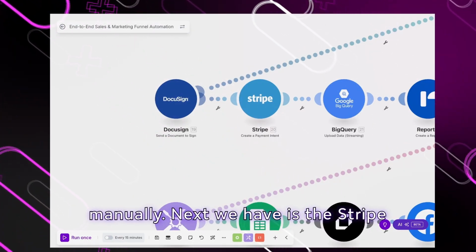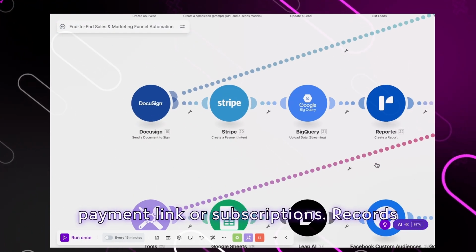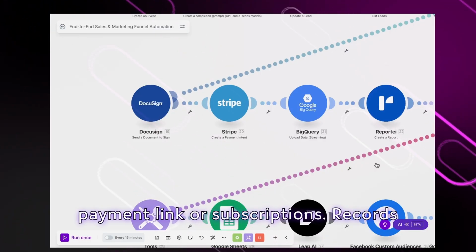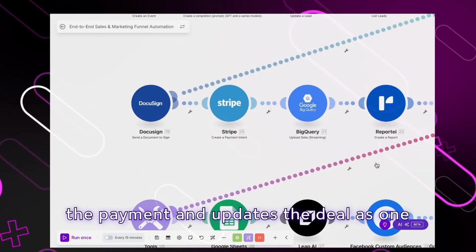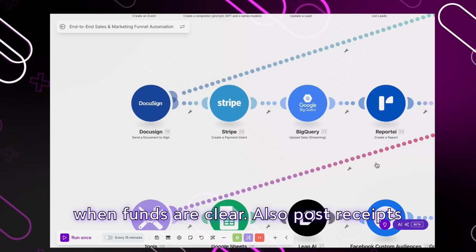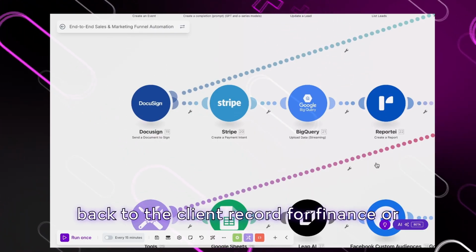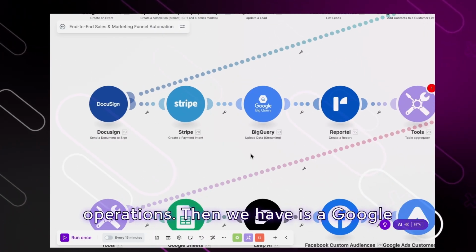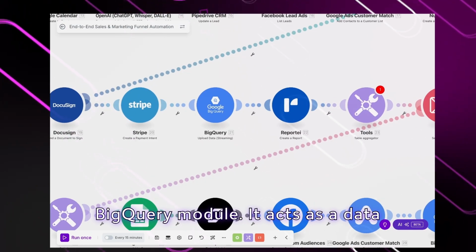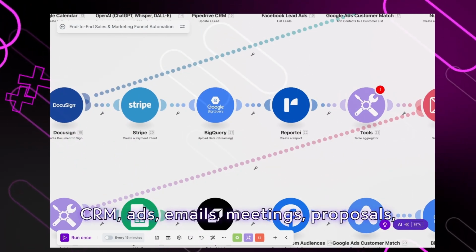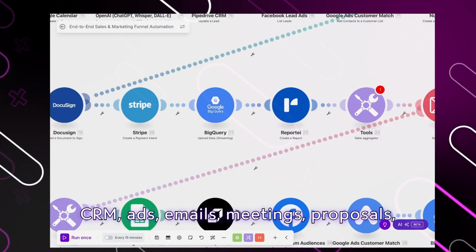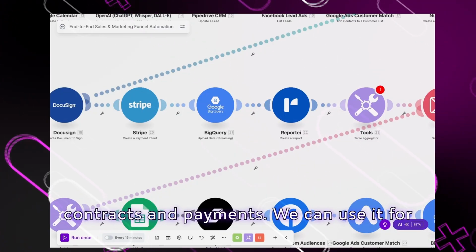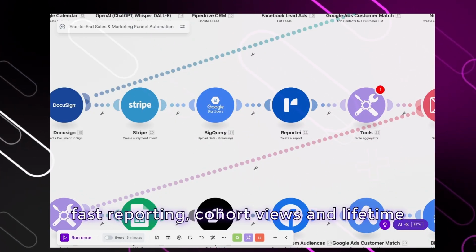Next we have the Stripe module. This basically generates a payment link or subscriptions, records the payment, and updates the deal as won when funds are clear. It also posts receipts back to the client record for finance or operations. Then we have the Google BigQuery module. It acts as a data warehouse, collecting the records from the CRM, ads, emails, meetings, proposals, contracts, and payments. We can use it for fast reporting, cohort views, and lifetime tracking.